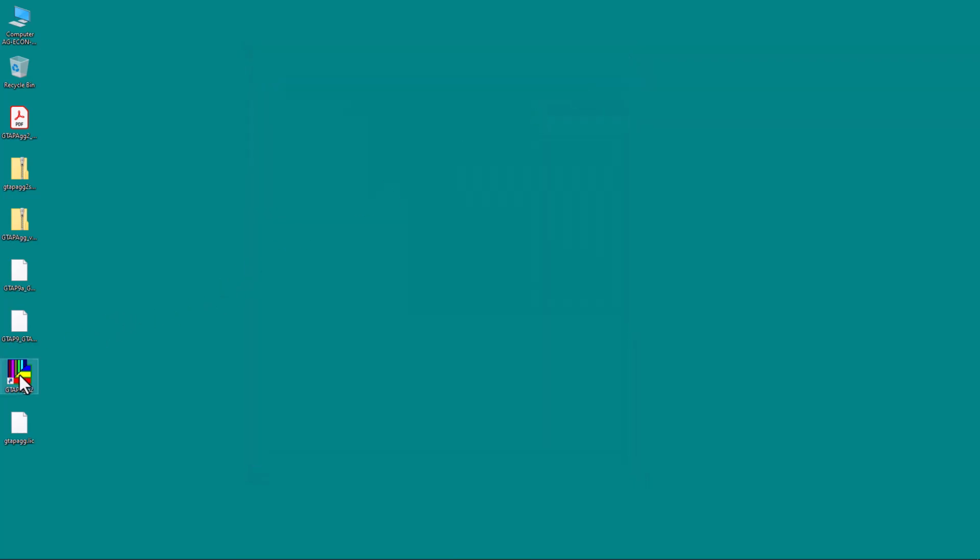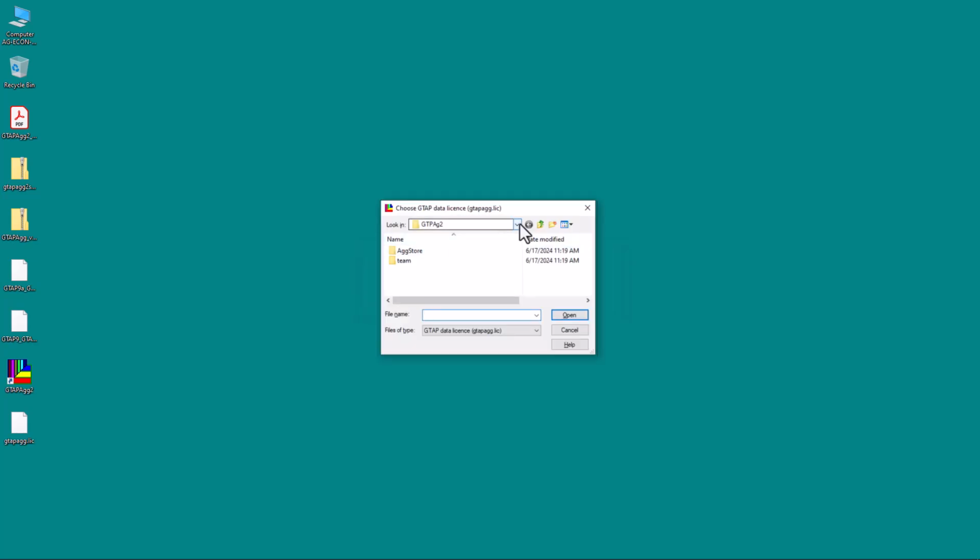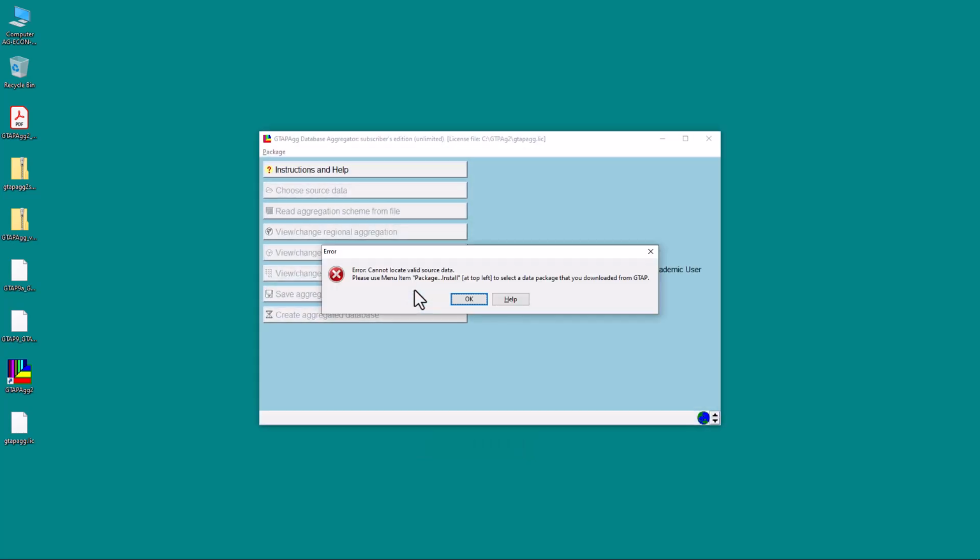When you launch GTAPagg for the first time, you'll be prompted that a license was not found. Click OK. OK again on the next prompt, and then navigate to the desktop where we saved the license file. Select that file and click Open. Alternatively, you could manually place the license file in the directory where GTAPagg was installed. If you fail to do one of these steps though, GTAPagg won't open since a license file is required.